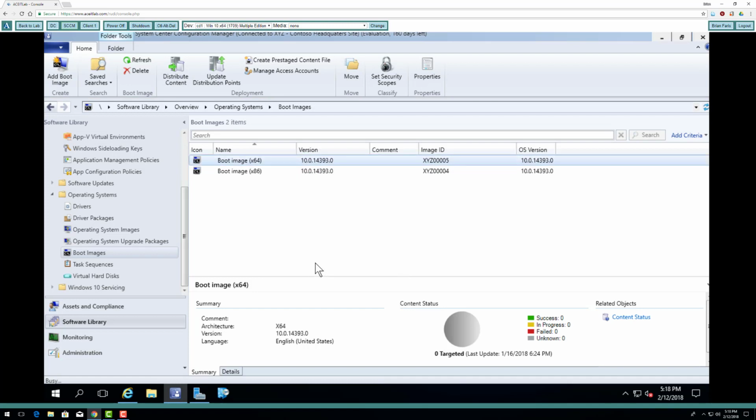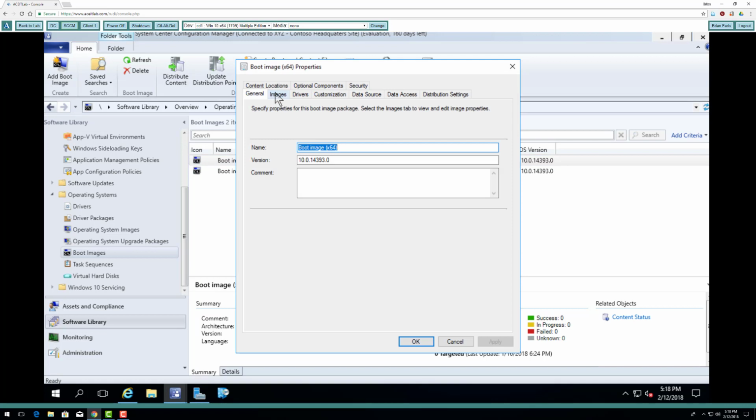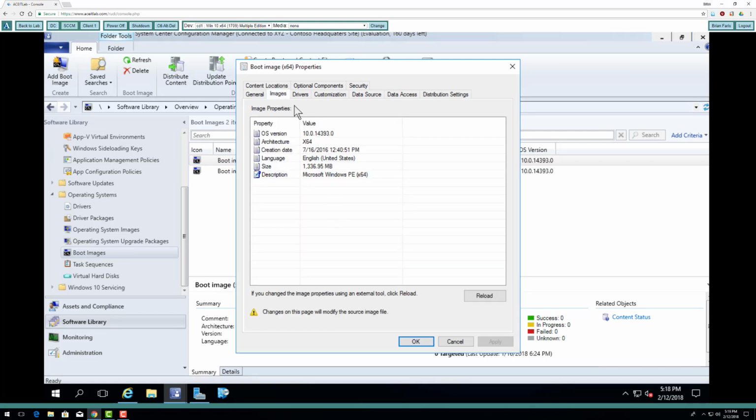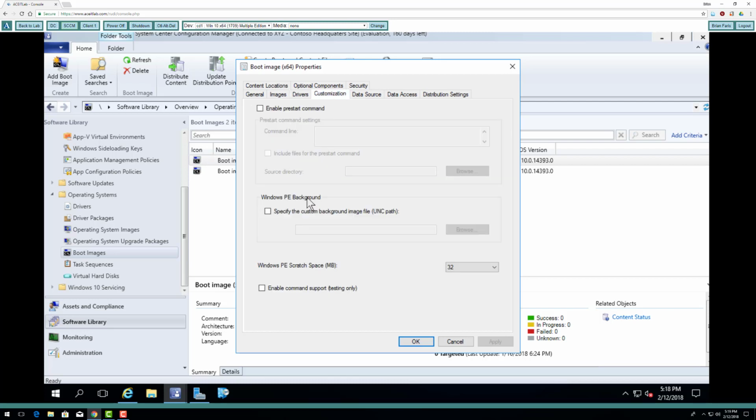Go to properties, images. I can't remember the location of what I need, so I'm just going to look through it. Under customization, enable command support for testing. This will allow you to open up a command prompt if anything goes wrong with the image. Otherwise, you won't be able to do anything, look at log files, anything like that.